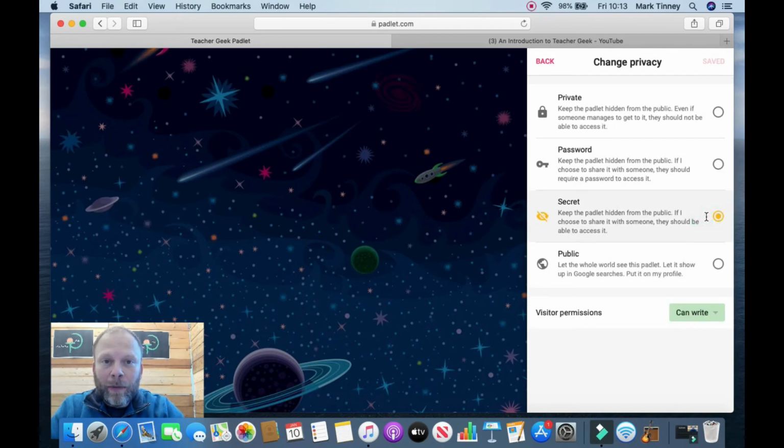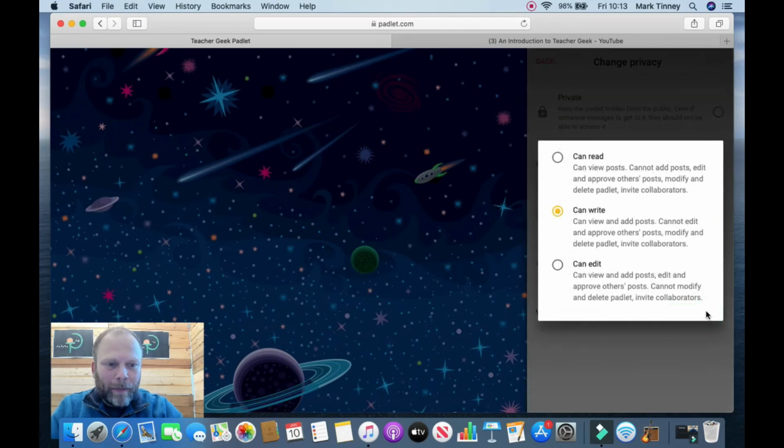I tend to use secret most often because I'm not really posting anything to the Padlet that's particularly private or a data protection issue. But in some cases, if I'm using it just for one group, I might make it password. I can also change the permissions. Again, most often I use Can Write, but if I just want students to be able to look at the Padlet but not make any changes or make any posts, I can change that to Can Read.